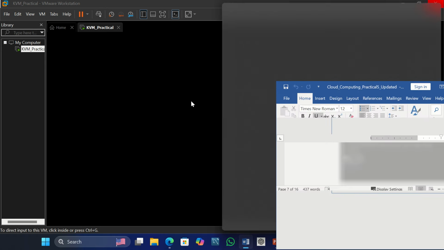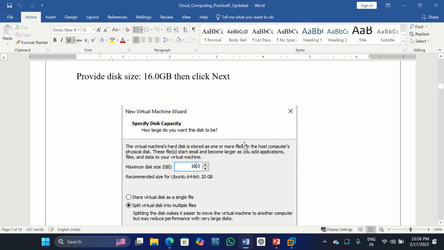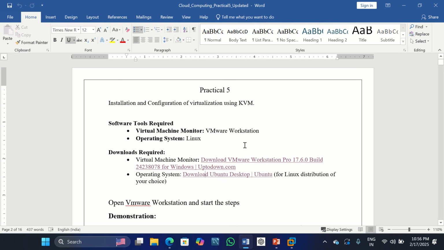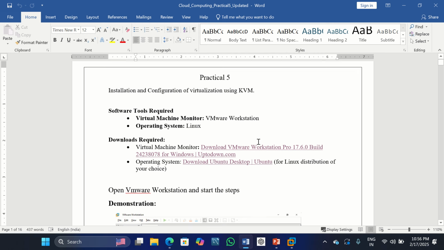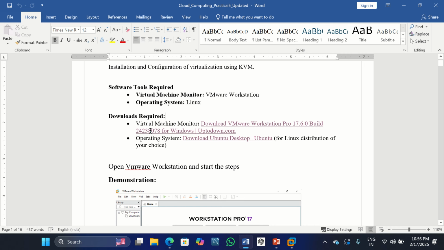Till then I will show you the document. This is our documentation guide for Cloud Computing Practical 5. Our software tools requirement are a virtual machine monitor, that is VMware Workstation, you can say Pro also, and we need to work with the Linux operating system. So we have downloaded the Ubuntu desktop ISO file from a particular website to work with Linux. The required download links I have given.